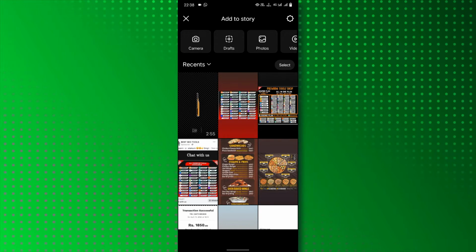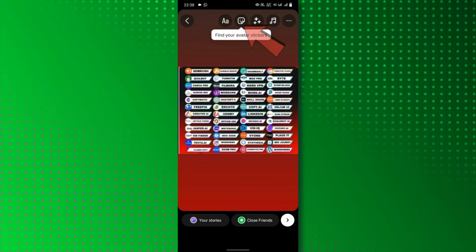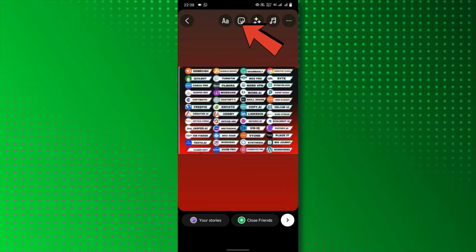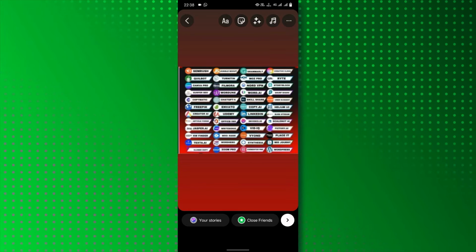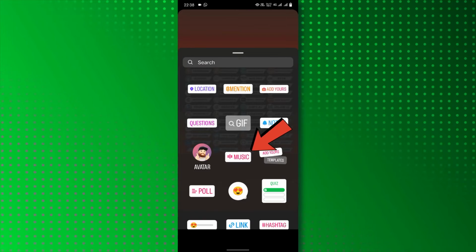This lets you choose the photo or video from your phone's storage that you want to add music to. Look for the sticker icon at the top of the screen. It might be hidden behind a smiley face icon depending on your version. Tap it to reveal various stickers. Select the music sticker to add a soundtrack to your status.